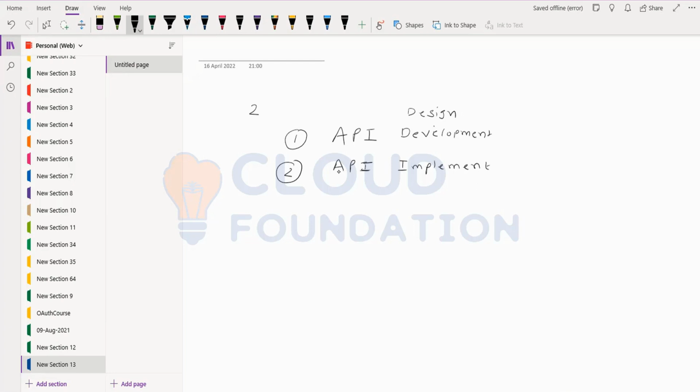Nice. I like that. I like how you simplify stuff.